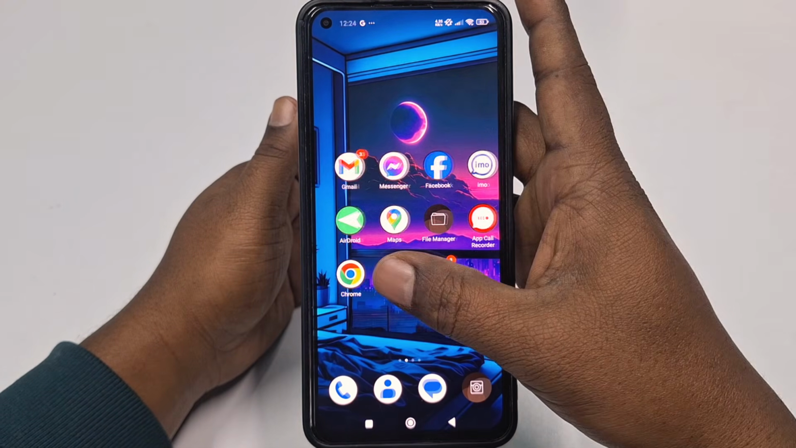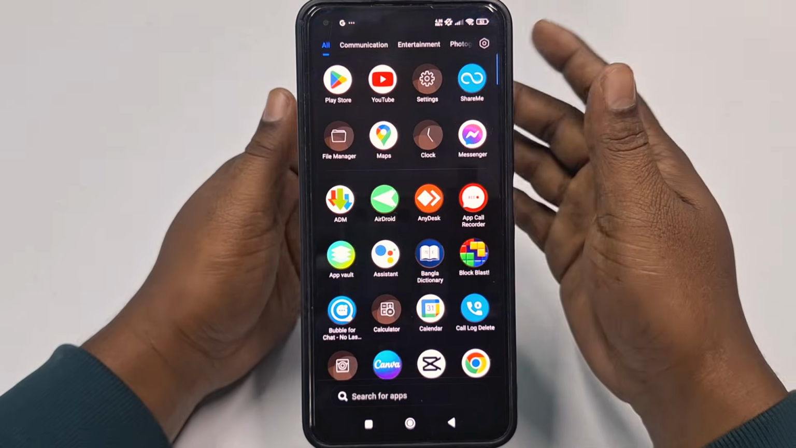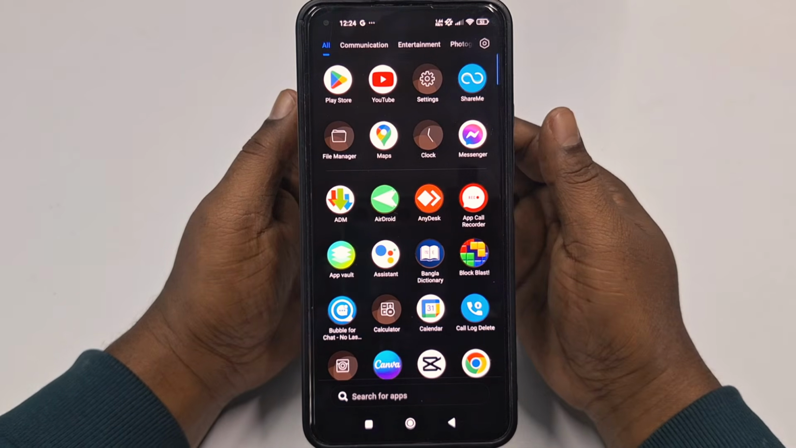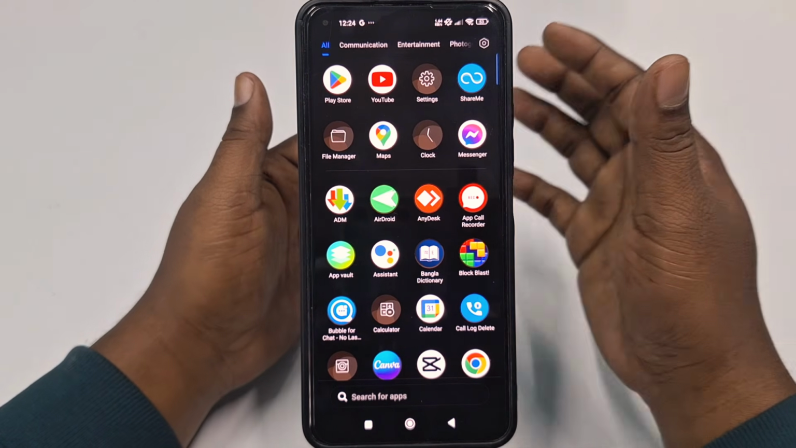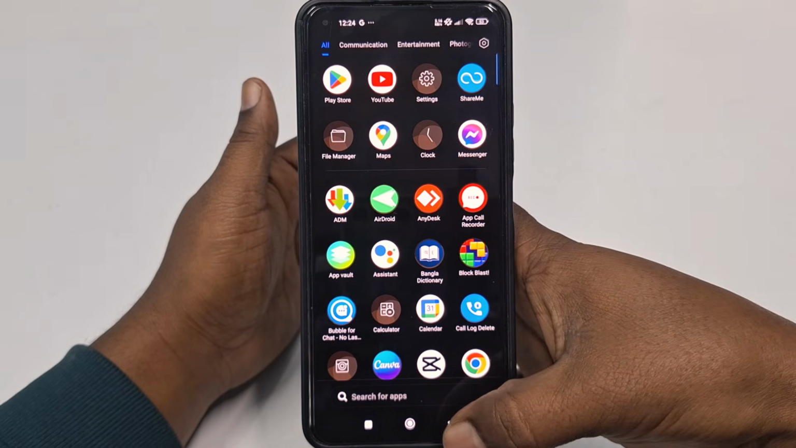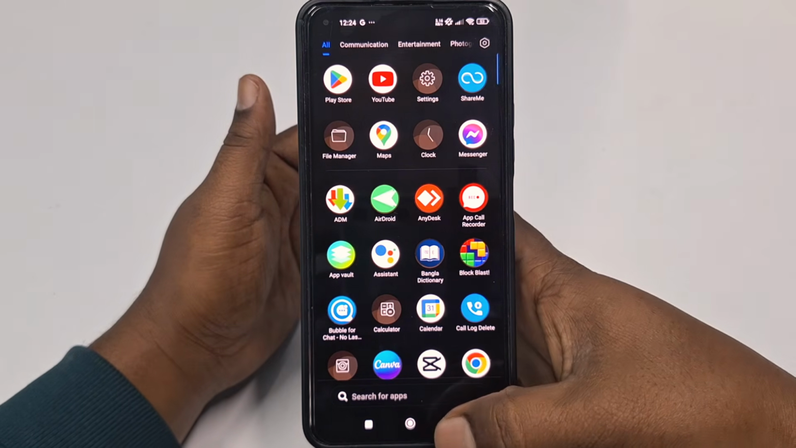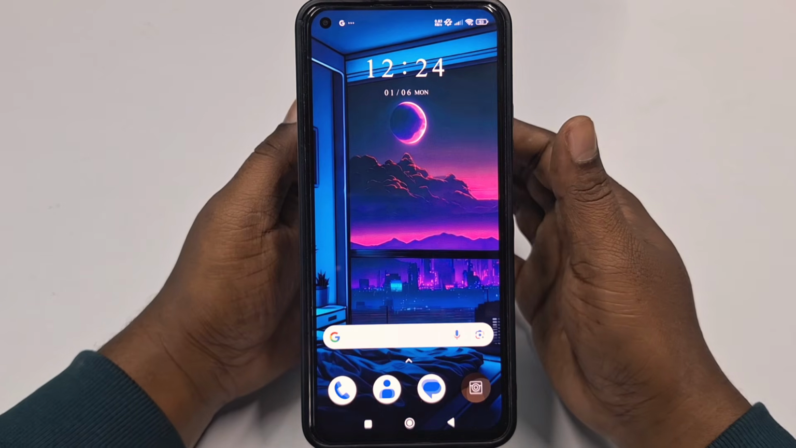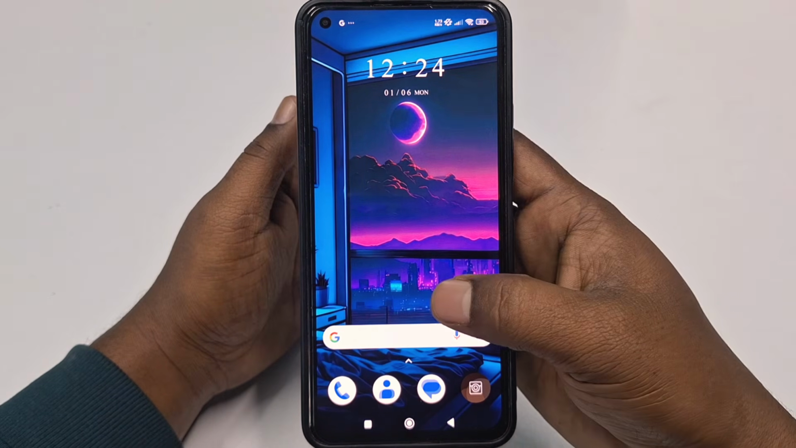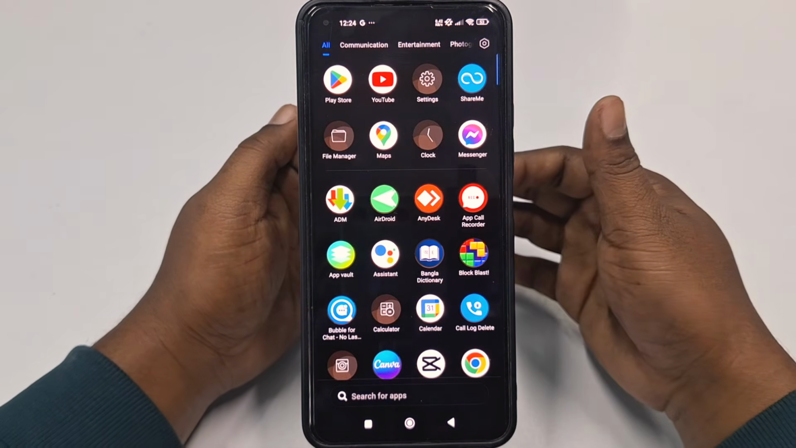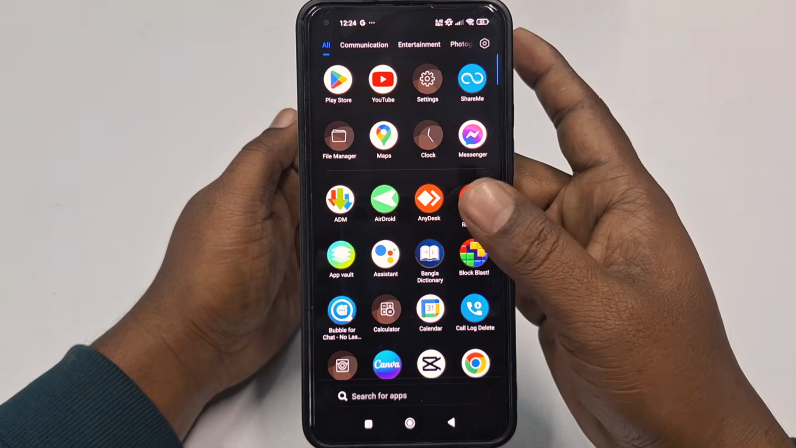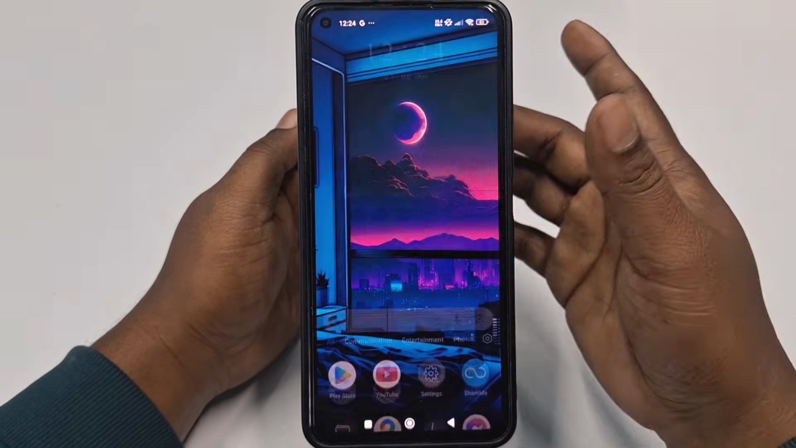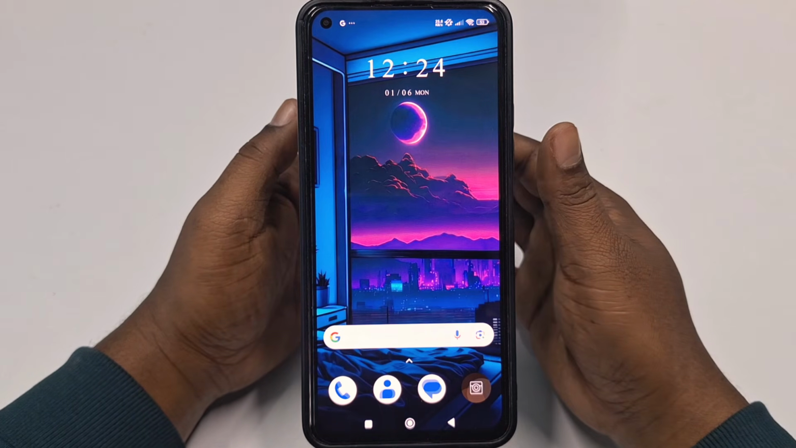And today in this video I'm going to show you how to download and install WhatsApp application in your mobile phone. Actually WhatsApp is a really very important application for us because through this WhatsApp application we can communicate with our friends, family members and lots of people. So that's why we need to use this WhatsApp application. So today in this video I'm going to show you how to install WhatsApp application in your mobile phone.